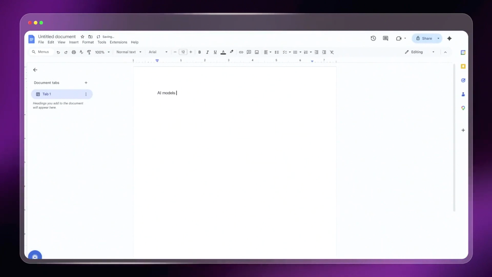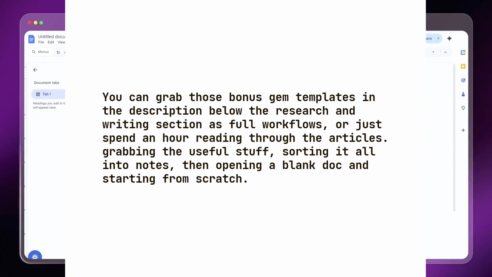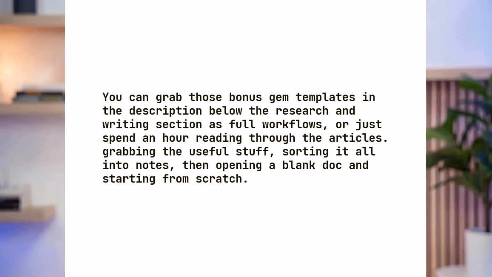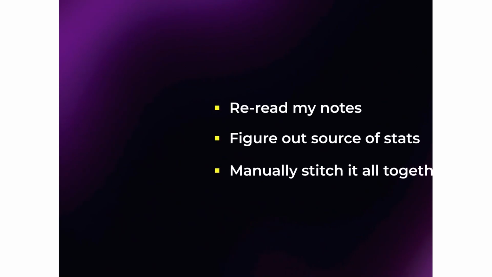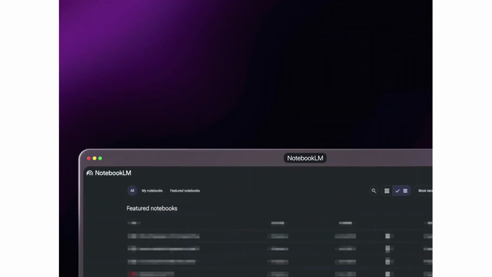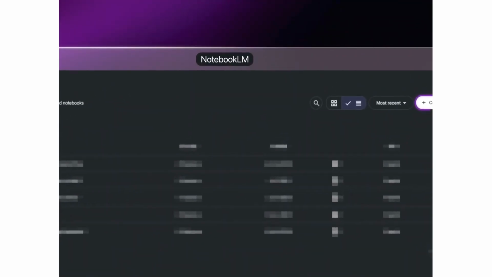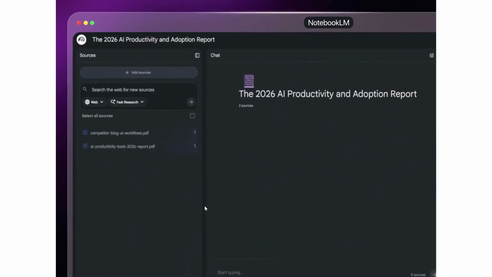Take the research and writing workflow. Normally you'd spend an hour reading through articles, grabbing the useful stuff, sorting it all into notes, then opening a blank doc and starting from scratch. The research never made the writing any clearer.